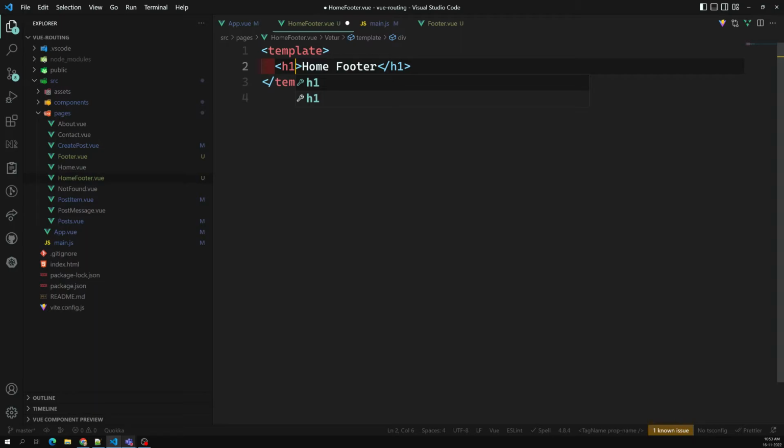If you try to see here, home footer I'm able to see here. For the post I am able to see another type of footer. So in the contact you don't have any footer. Why? Because I haven't mentioned any footer name for this one.